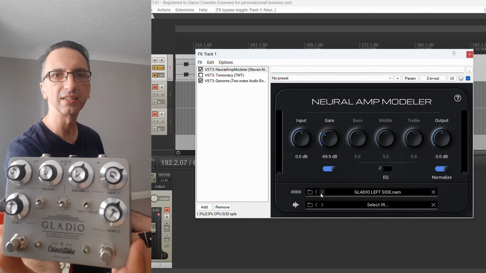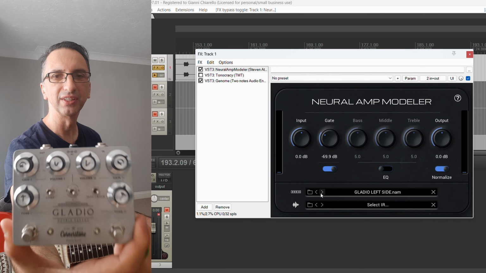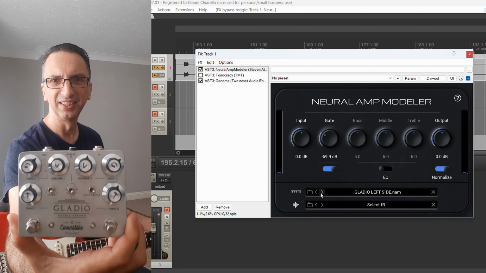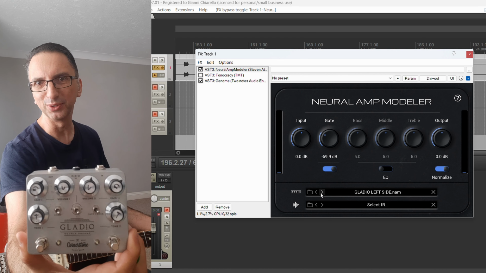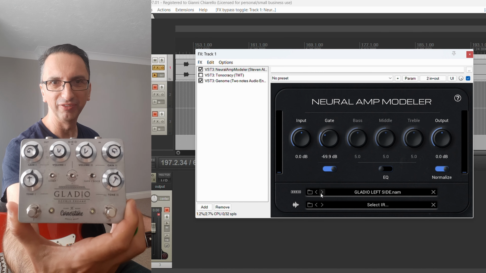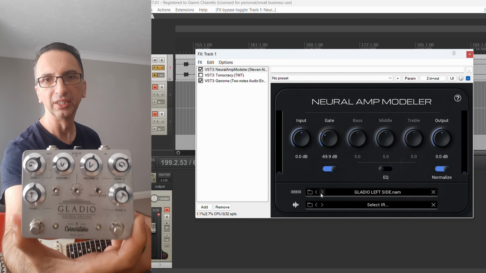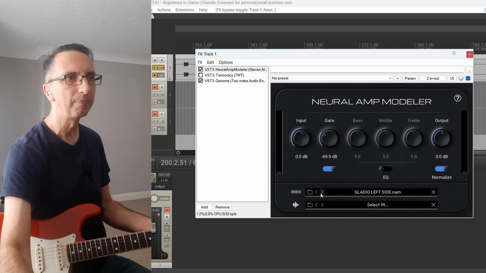You can see the settings there. I scribbled them. It's really hard to read, everything's so small. I'm getting old, obviously. So I put volume, gain, and tone on top of the pedal, on top of the knob. So those are the settings.